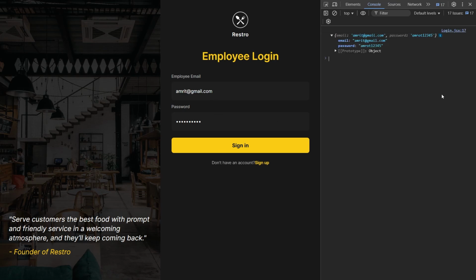Okay, so we are done with our employee login and employee registration component. Now the next thing we have to do is to connect this front end with the back end so that the user can log in and register itself.